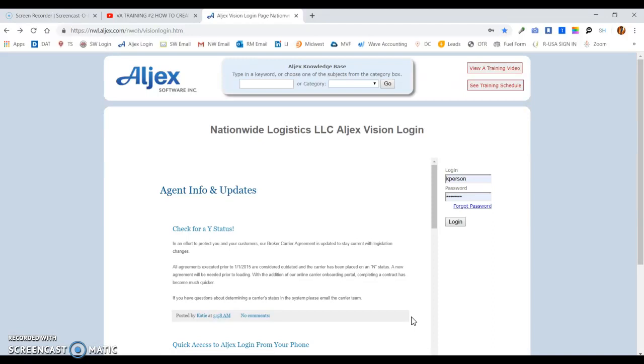In this video, we will go over how to create a load in the second system, Aljex software. There are two different systems we use: Sureway and Aljex. What determines which system we use to create a load depends on the customer we're creating the load for. Some of our customers are under Sureway and others are under Aljex, but you will be advised of which system to use when you receive the information on creating the load via email.